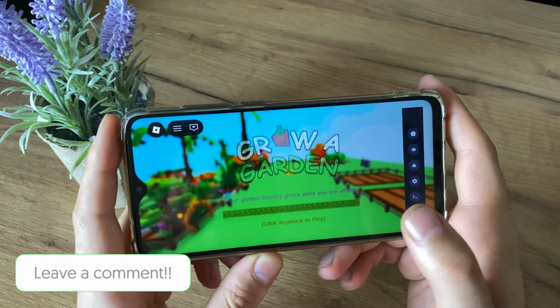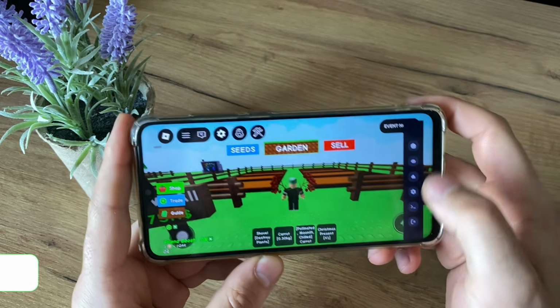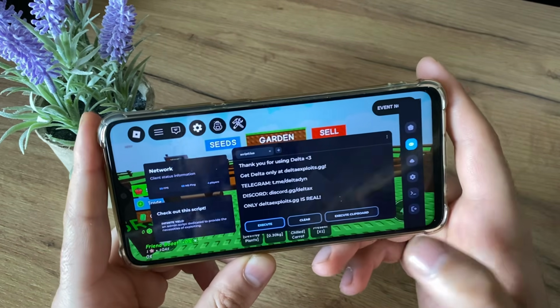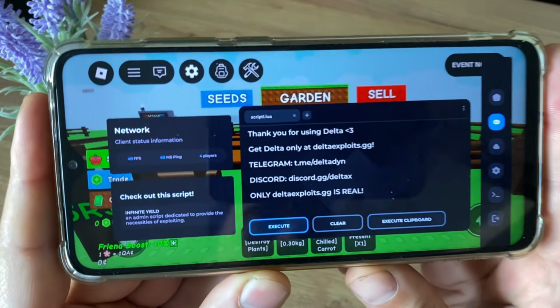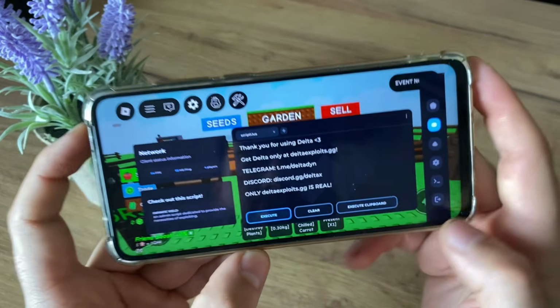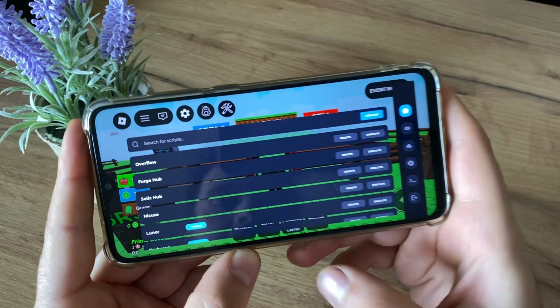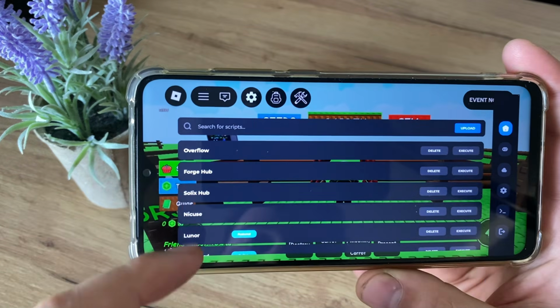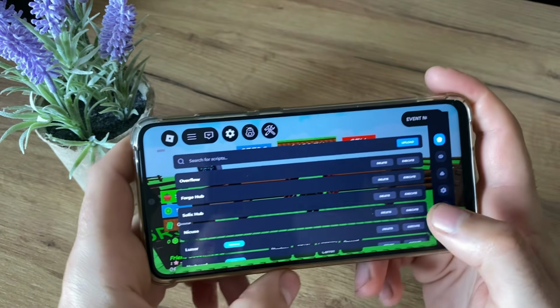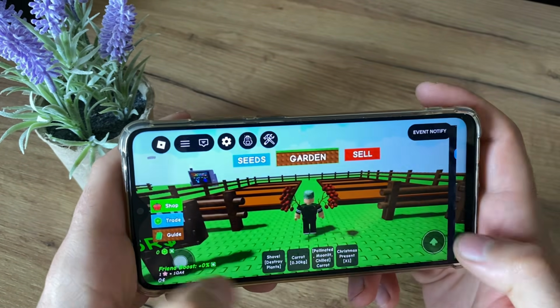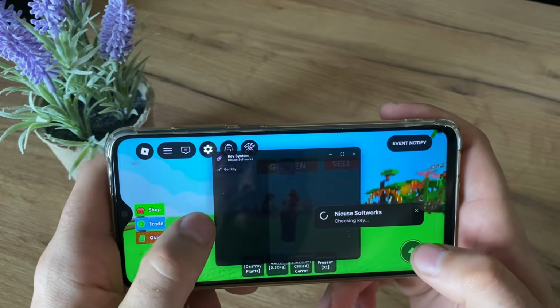Okay guys, I'm now in the game and look at this. We have this panel and click there and look at this. Thank you for using Delta. We have this message. Click on home button and look at this. All scripts are added successfully. Just click execute and join in your scripts.